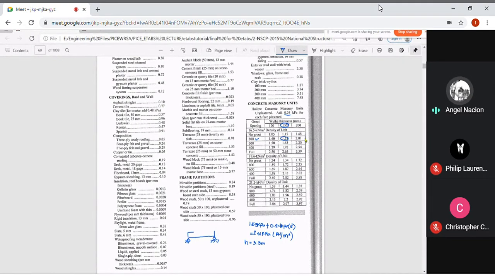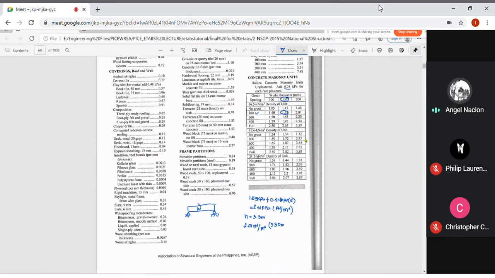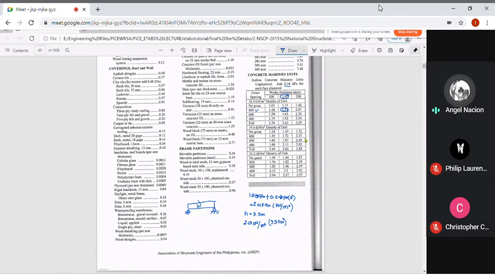We are going to get this intensity here, W. How are we going to get that one? We simply multiply 2.01 kilonewton per meter squared by our height. Kasi yan yung height ng CHB. Okay. Now this value here, take note, this 3.3, sometimes hindi siya 3.3 kasi we need to deduct the height of the what? Height of the beam. Let's say for example, yung beam natin is 400, tama? 400 mm yung beam natin, di ba?